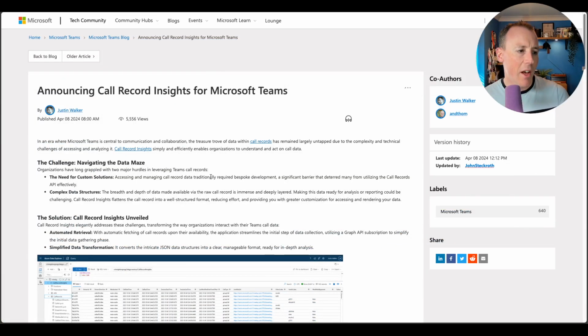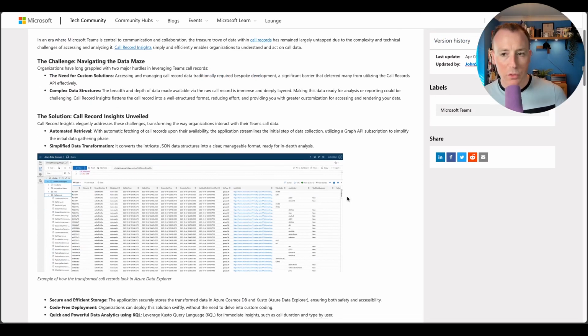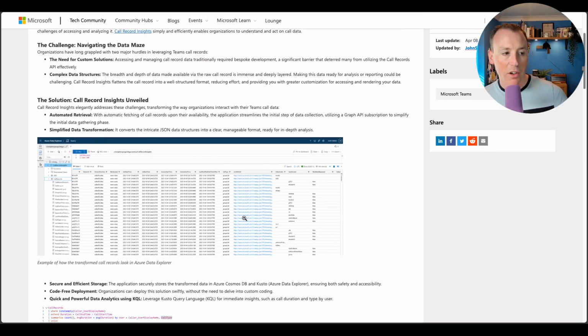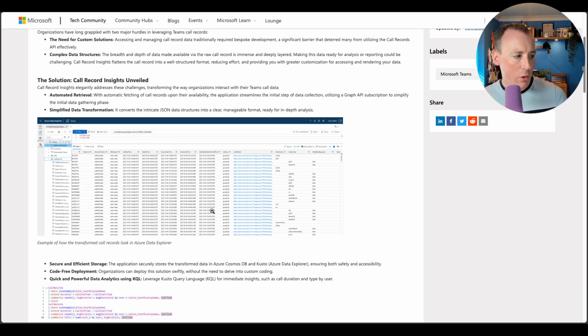I'll show you because it is kind of confusing. So they've got some screenshots, but the screenshots are from Azure Data Explorer, and they're an example of how the transformed call records look. Okay, now if you've subscribed to these call records already, this will be no new information to you. This is just the data that comes out of call records.